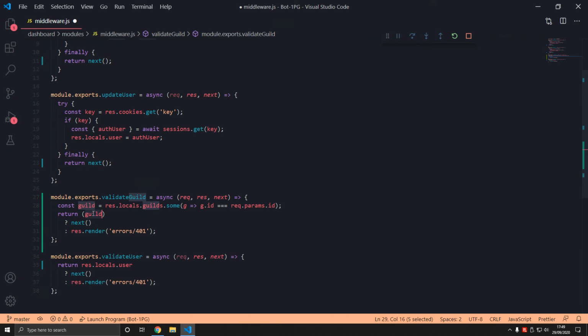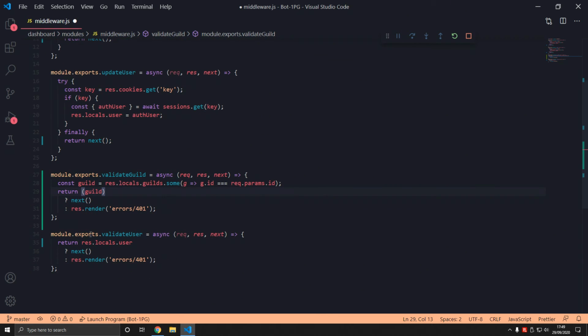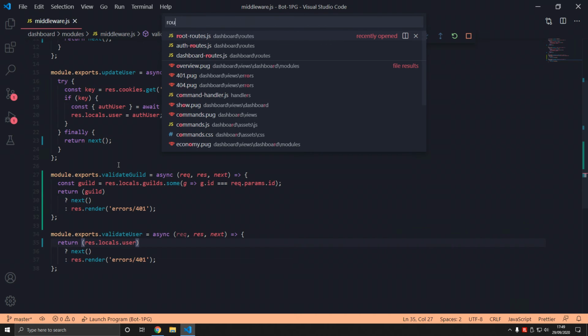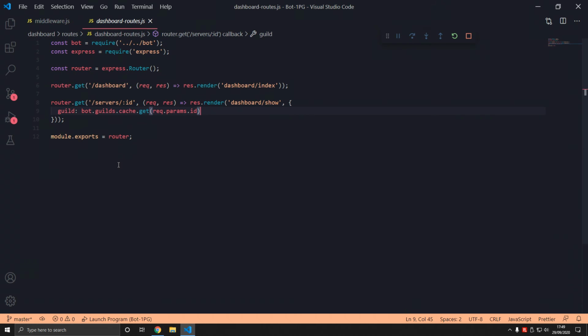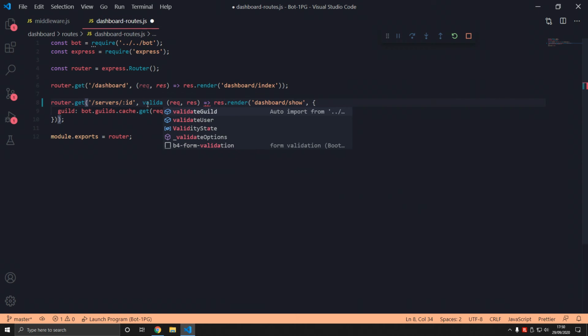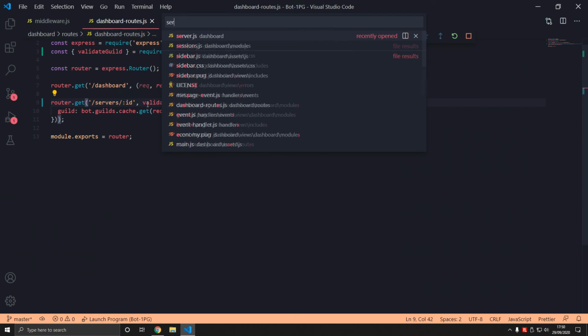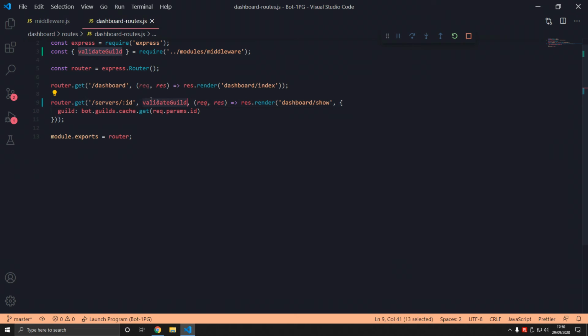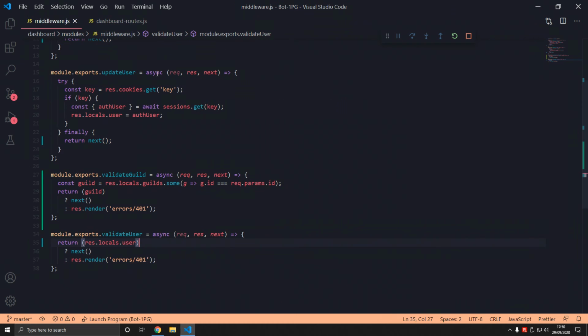Now, what can we do about that? Let's add parentheses there. So, why are we doing this? In routes, dashboard routes, in here, we're going to type validate guild. Why are we not typing update guilds? Because in server, if we remember, this is already happening, and we don't want to validate guild everywhere because dashboard doesn't know what guild it's referring to.